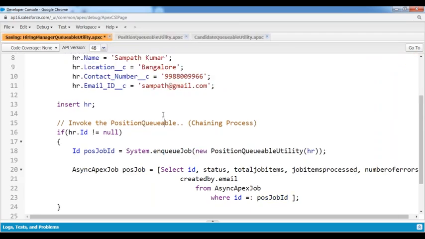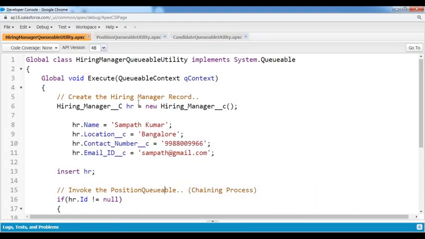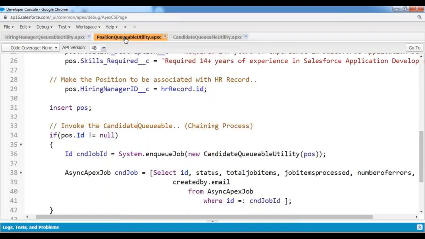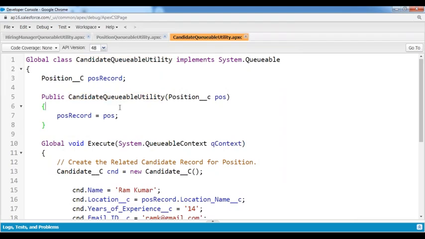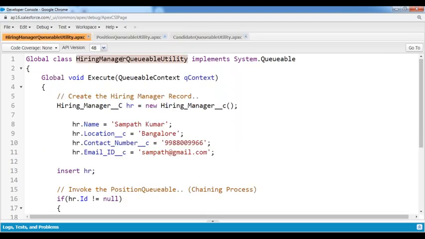So I'm saving these classes. All the three classes have been saved successfully. So now three queueable classes we have prepared: hiring manager queueable, position queueable, and the candidate queueable. Now tell me from these three, which do I need to invoke now? Hiring manager, or position, or candidate? Hiring manager. Whenever I invoke hiring manager, it will be executed, which internally calls position. Position will be invoked, and it will be internally calling that candidate queueable. Okay. So let's see how we can invoke this one.